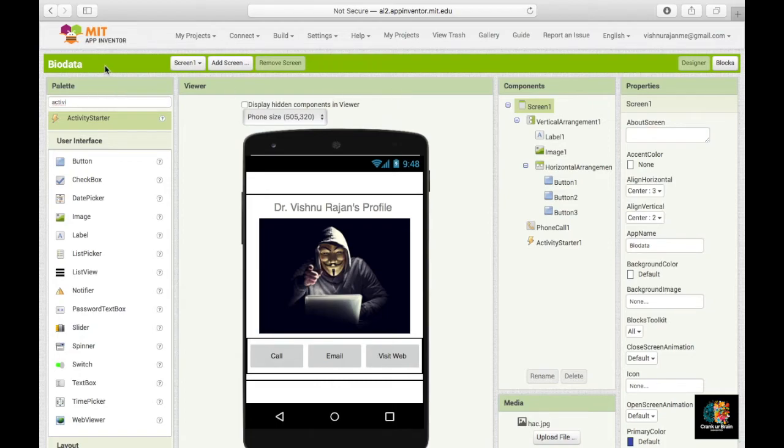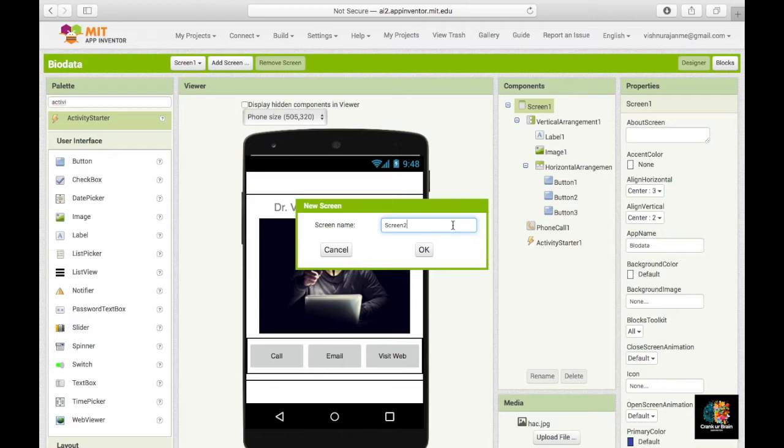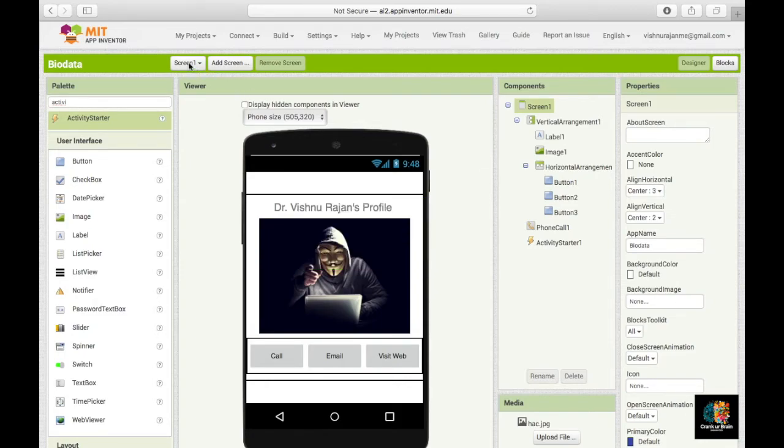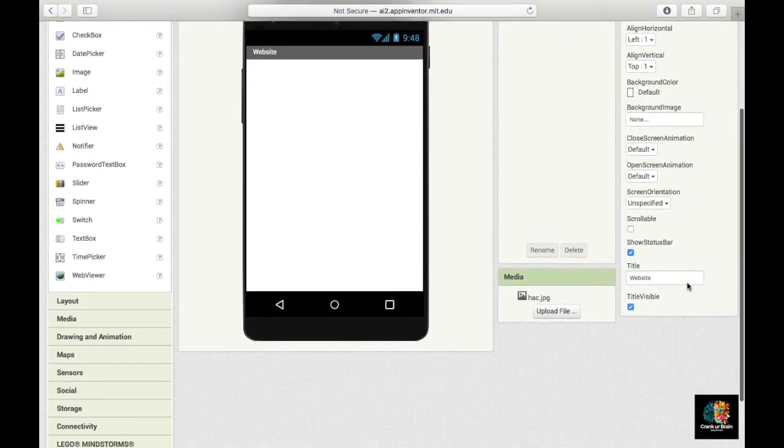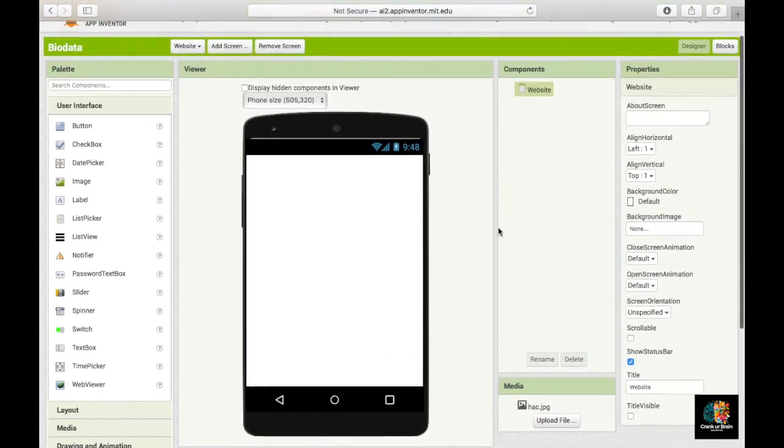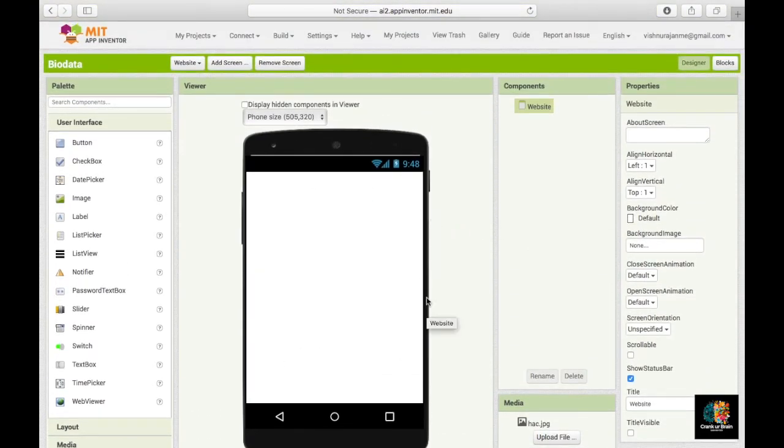For that, we will see here there is an option, Add Screen. Click over there and you can give a name also. So I will give the name as Website and click on OK. Make sure to remember this name: here the first screen name is Screen1, the second screen name is Website. See, W is capital. Again, as always, I need to hide this title part, so for that we can just click on Title, not this. Now inside this Website screen there should be a web browser kind of thing.